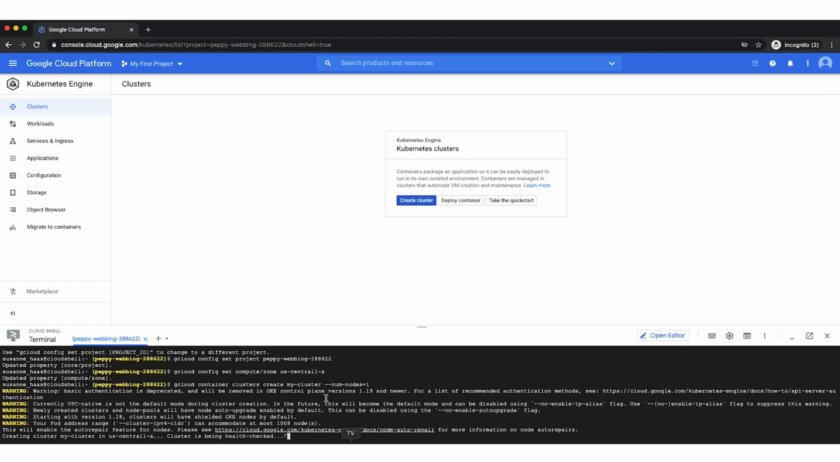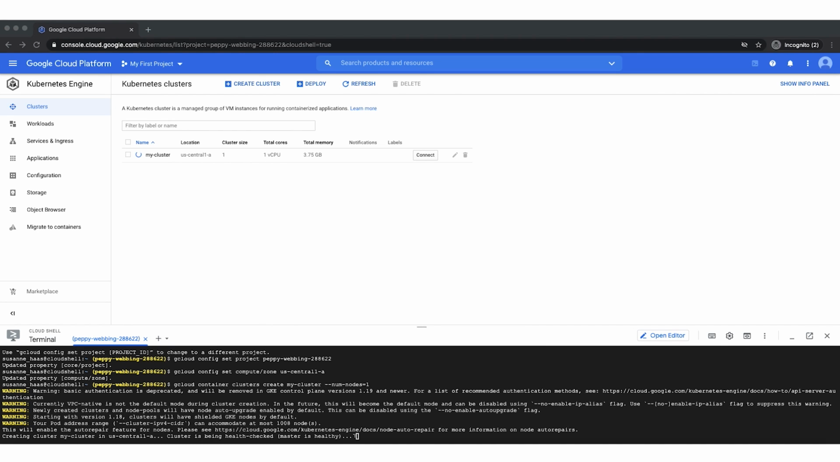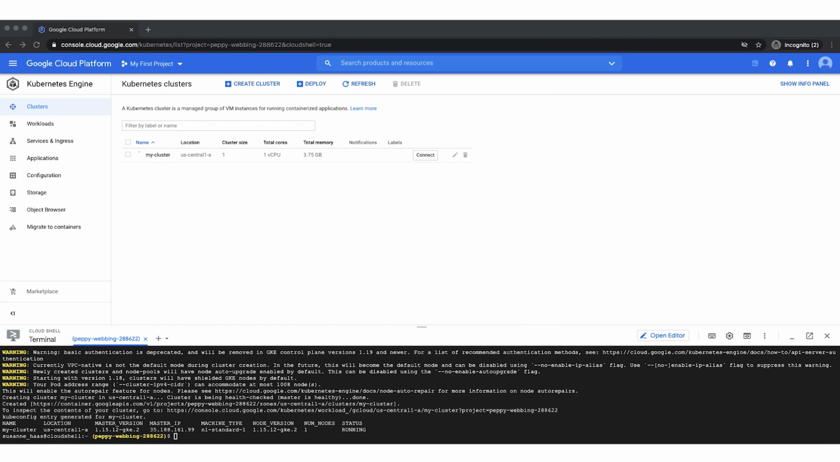Now this next step is to get authentication credentials for our cluster as soon as the cluster is finished. Notice here, it's going to take a minute or two. And while the cluster is created, notice that the cluster is going to be health checked. That's to make sure that the state matches the state we declared. In other words, that it's up and running with a certain number of nodes. And now, as you can see, we have our cluster and its status is up and running.